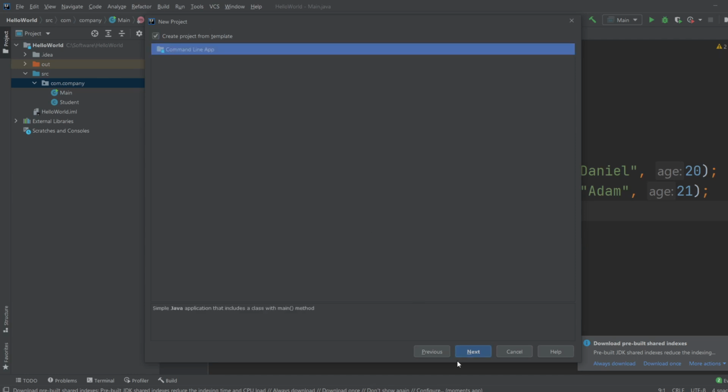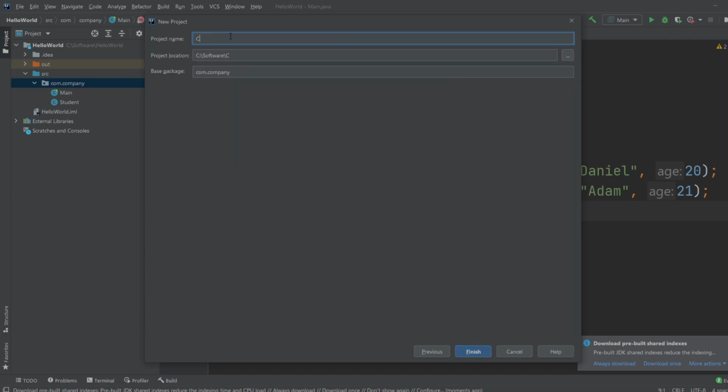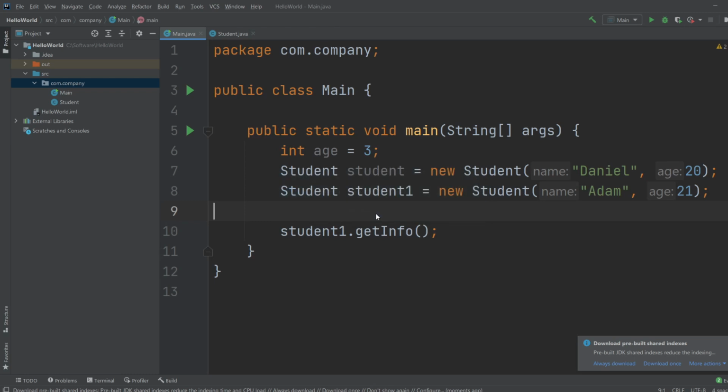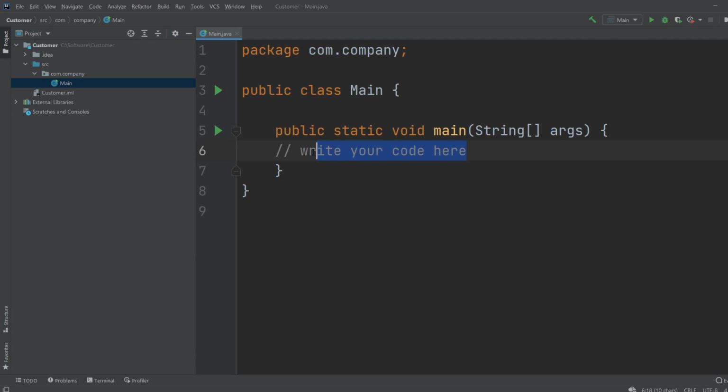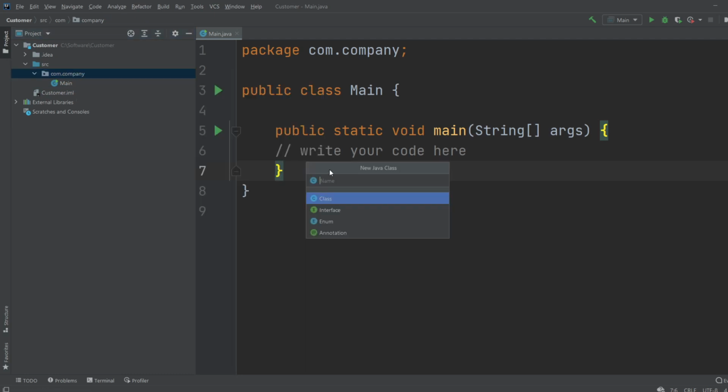Let's create a project from template, and let's call it customer. And just do this window. So first of all, over here we got the project structure. So Content Company is a package, which is kind of like a folder, and we got a main class as usual. But now, first time, we're gonna click on our Content Company, right-click, New, Java class, and we create a customer.